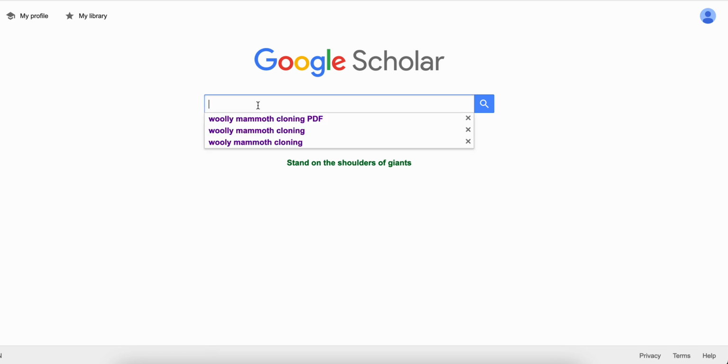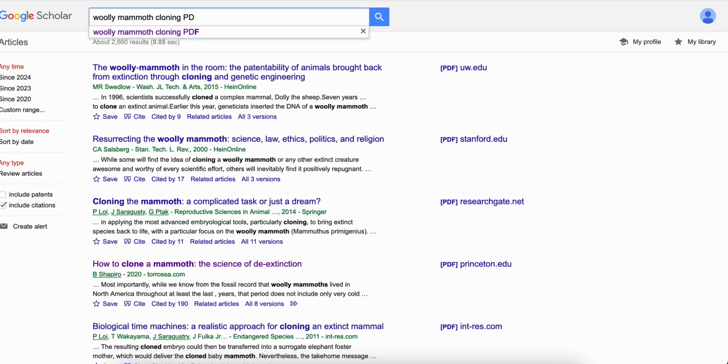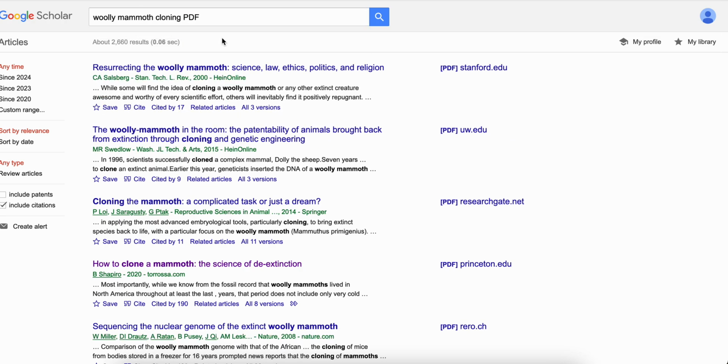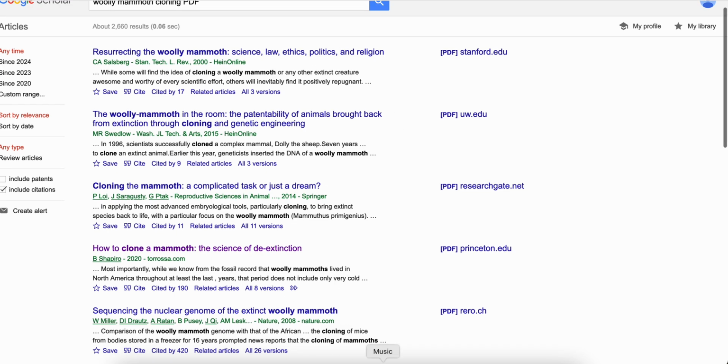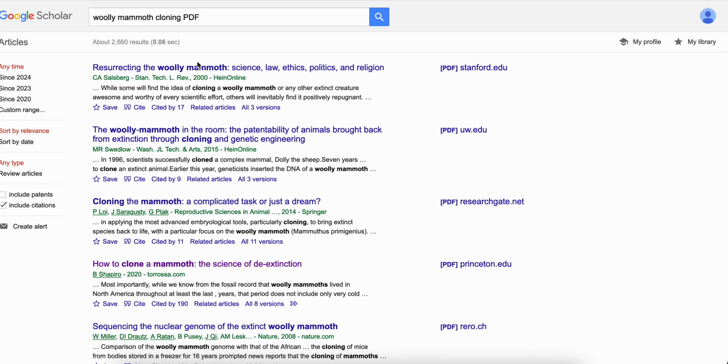So let's say you're writing about the woolly mammoth and you want to find more about cloning. Well, one of my tips is to enter in PDF after the search terms, because that way you have more access to peer-reviewed articles and articles that you can actually pull up.